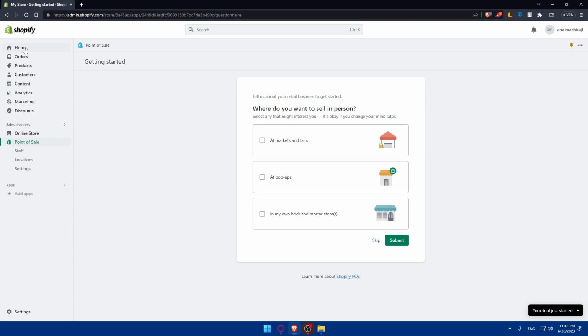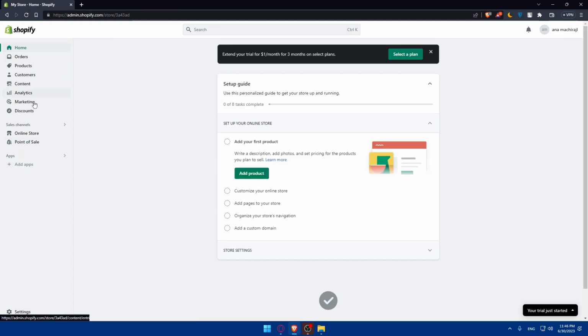Here you'll find a lot of pages that will help you, including home, orders, products, customers, content, analytics, marketing, and even discounts that you can put on your store. Of course, all of those you'll be able to edit on your store. So that's basically it.